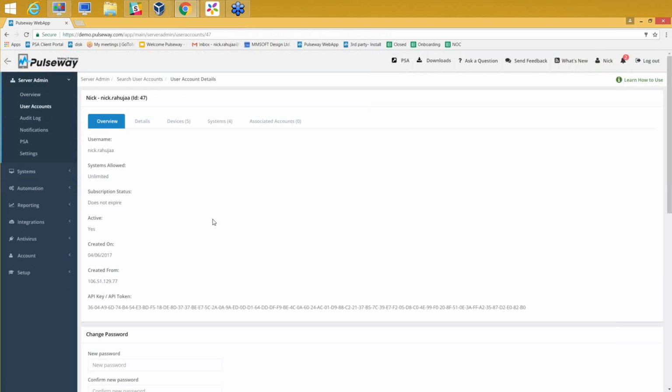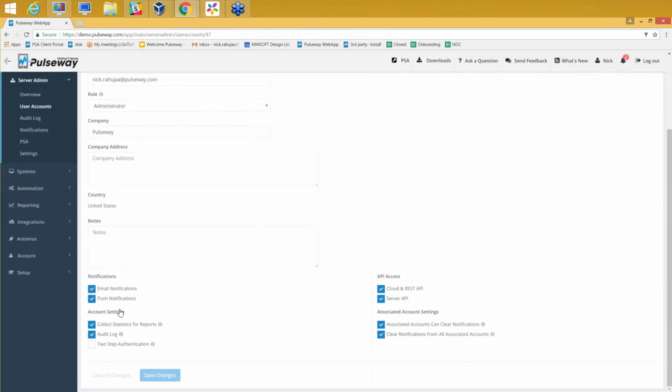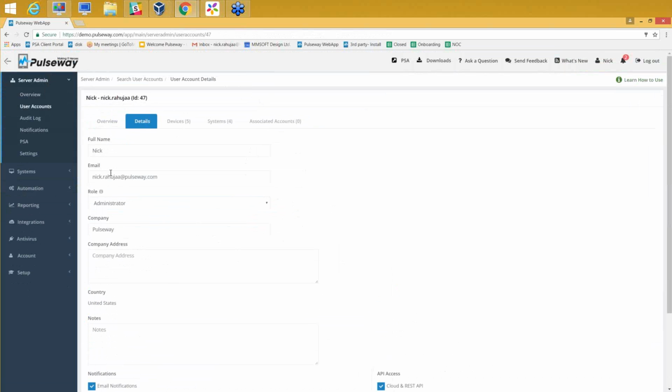So as you see, I've been defined as a user in here, and I can be either an administrator or a read-only administrator in the system. In here, you can enable or disable two-step authentication for security, audit logging, which shows what the user is doing, which I'm going to show you, and also whether the user is supposed to get email notifications or not.